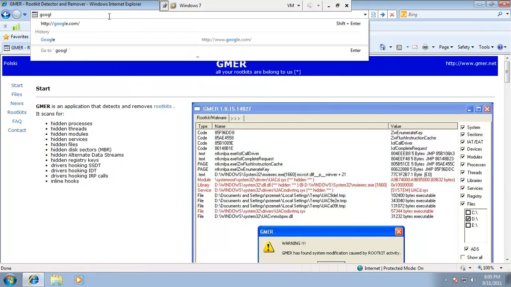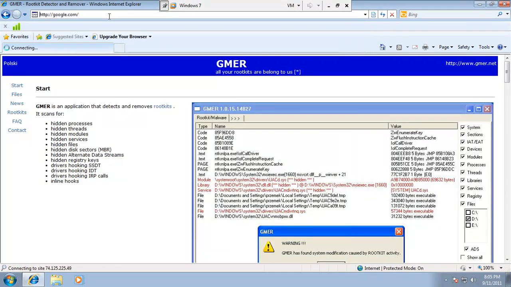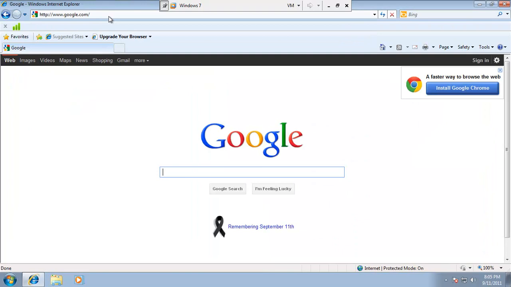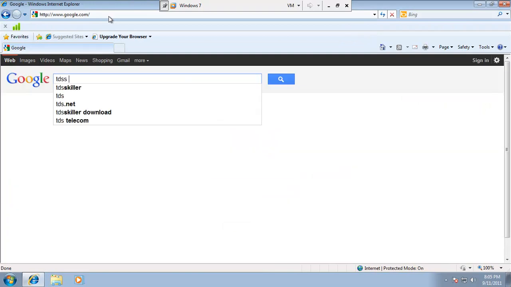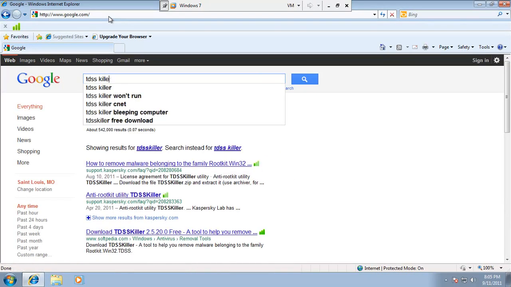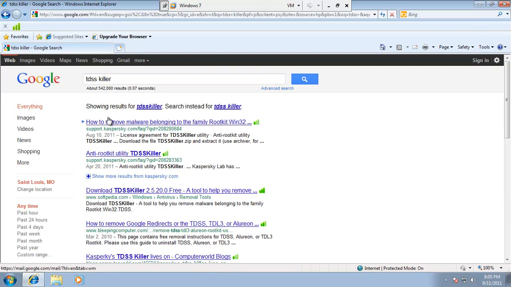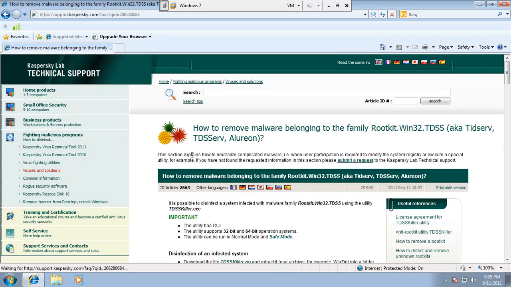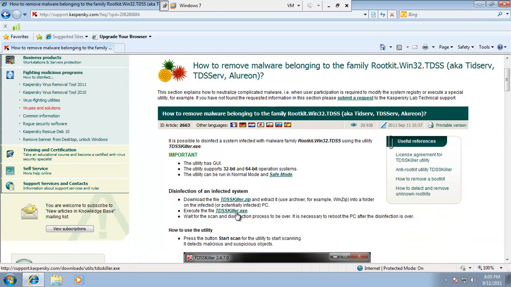I'll head over to Google again. TDSS Killer from Kaspersky. And we'll run the exe. You should always run the exe. It seems to be a little more updated.